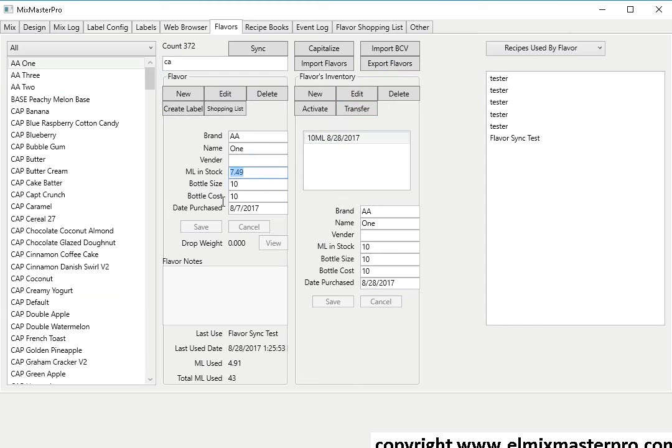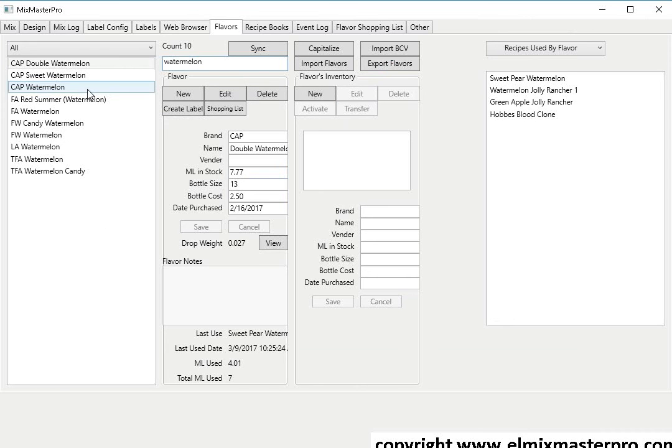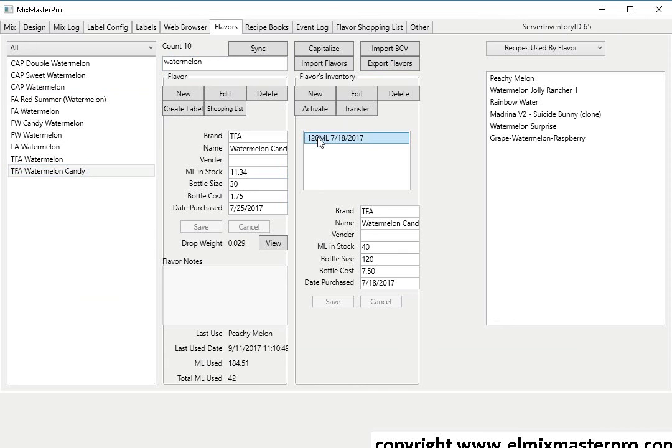If you have a big bottle of flavoring, you can transfer. I make a lot of peachy melon, so I buy that in 4-ounce bottles. When my bottle runs low, I just come over here and I transfer 30 ml from my inventory over to my bottle that I have on the shelf.